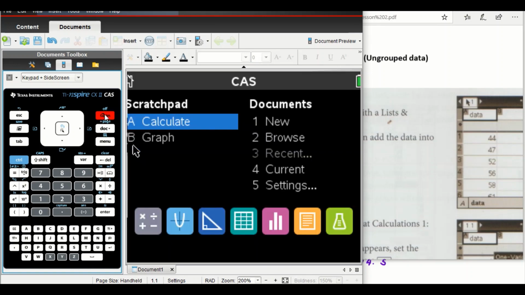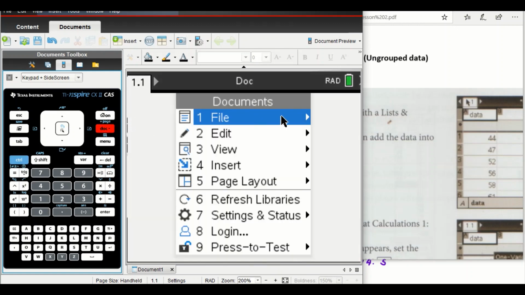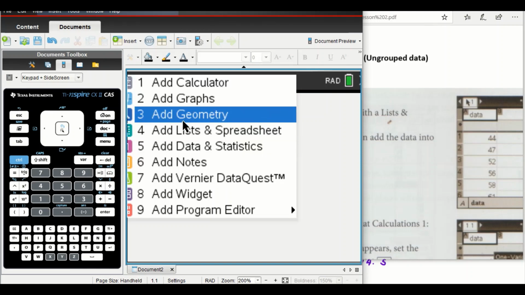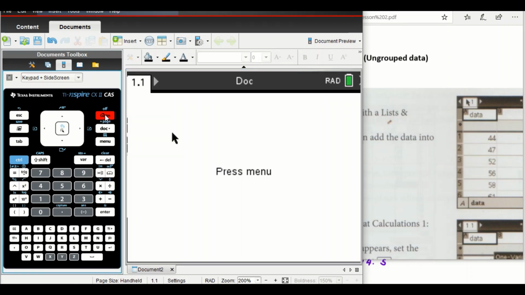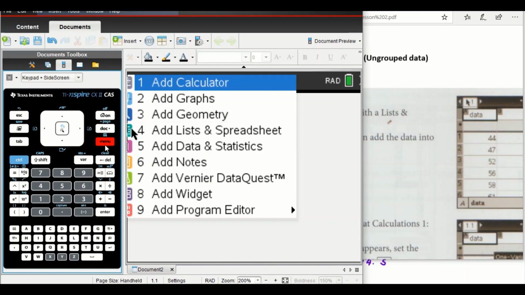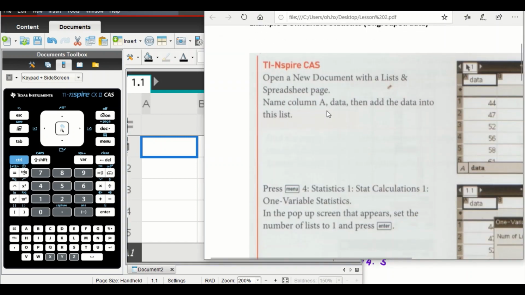If not, you can just press the document here. We are just going to open a new document. Then after that, you'll be able to see this list as well. So we are going to add list and spreadsheet. Let me do it again. You have this page, then press menu, then add list and spreadsheet. You can either use your cursor, or on your calculator, you can press menu, then press 4. Based on the index, you can just press it on your calculator and you can get it.